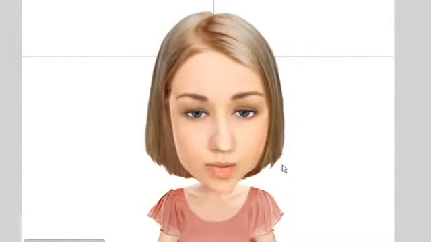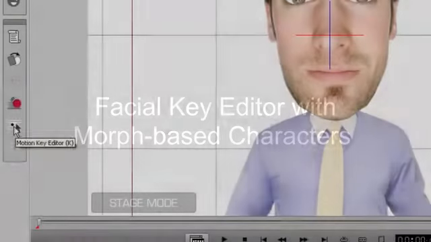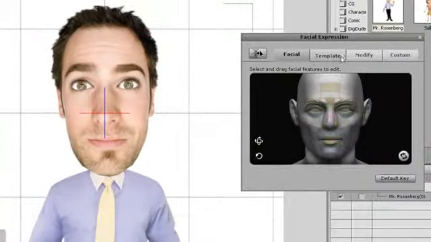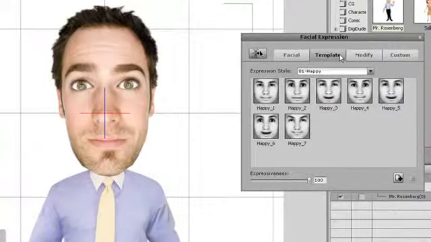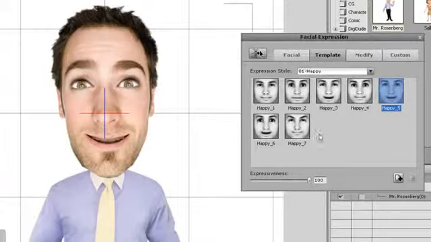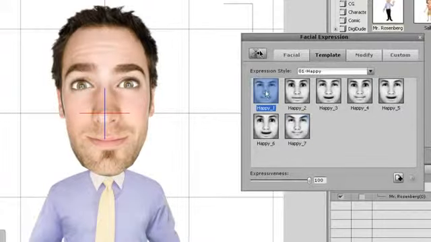The motion key editor can be very useful for creating facial animations in morph-based characters. As you can see, there are a number of preset facial emotions included, but you can also customize your own. Click on the Modify tab and you can use the various sliders to create your own unique looks.